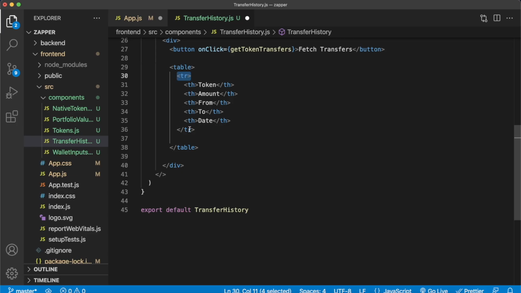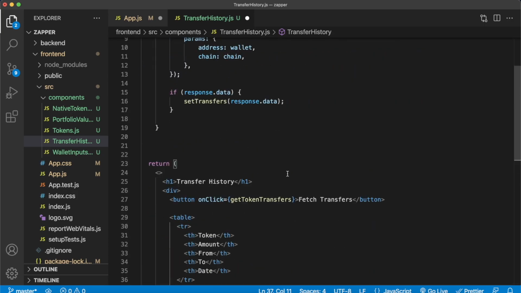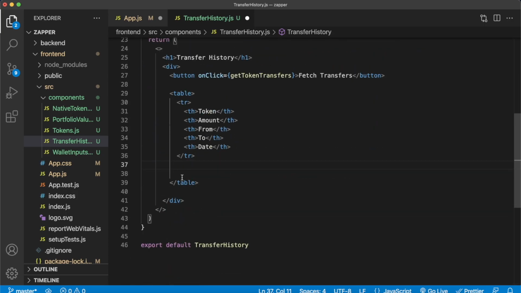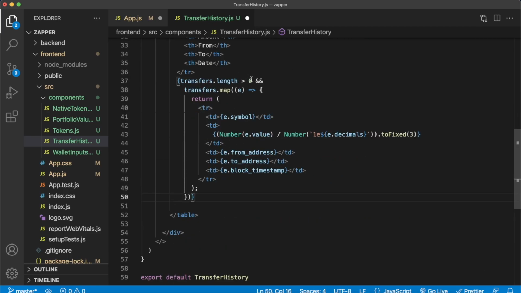Now underneath this token row, we'll have to map through our transfers array. So transfers array, we're already bringing in as props to this component. We'll have to check conditionally whether the transfers length is over 0. So whether we've already made the call to our backend to get the transfers. If we have, then we'll have an array of transfers and we can map through it.